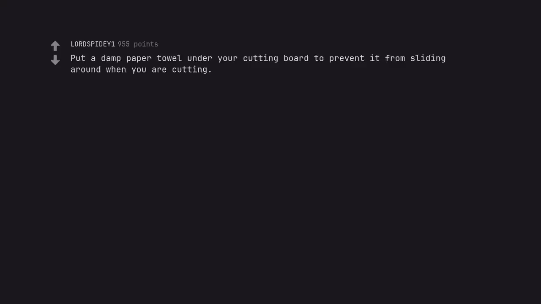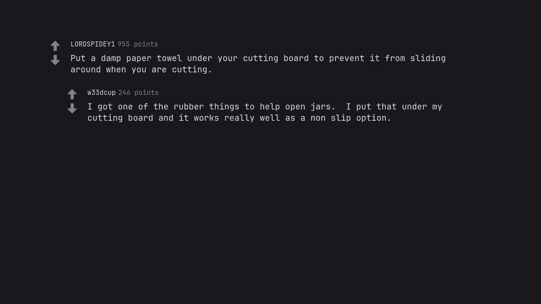Put a damp paper towel under your cutting board to prevent it from sliding around when you are cutting. I got one of the rubber things to help open jars. I put that under my cutting board and it works really well as a non-slip option. Damp paper towel sounds good to assist with cleanup.